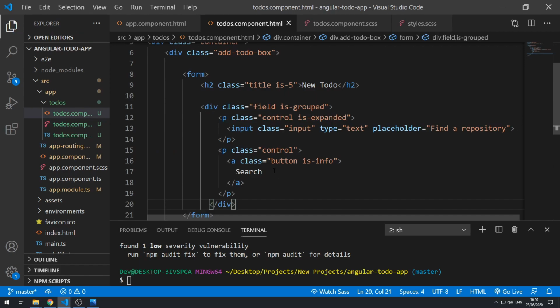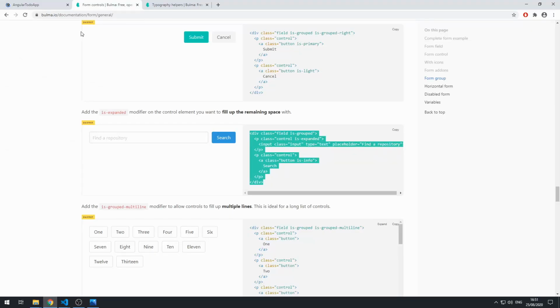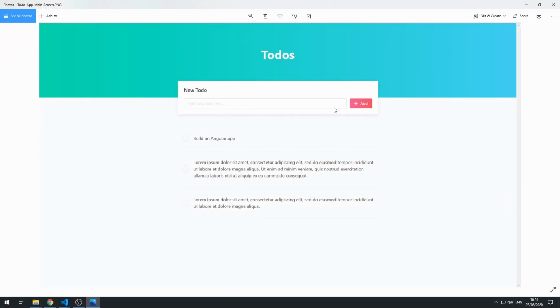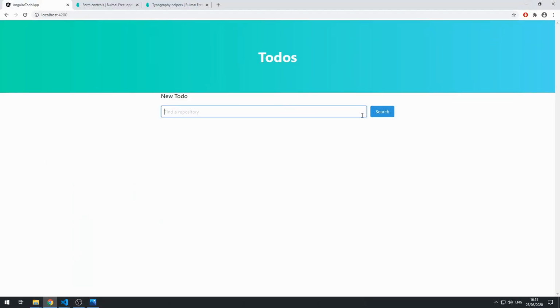Okay, let's save this now, and let's go back to our application in the browser. And now we see we have this input here and this search button here, and that looks pretty similar to what we have here. In terms of the layout, we have the title text here, and then we have the input, and then the add button here, and that's basically what we have here.